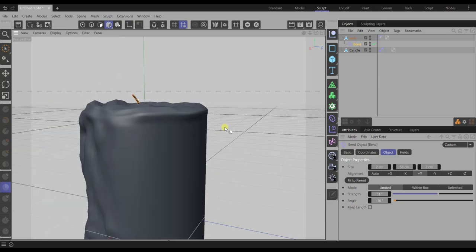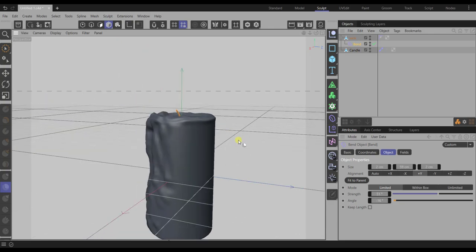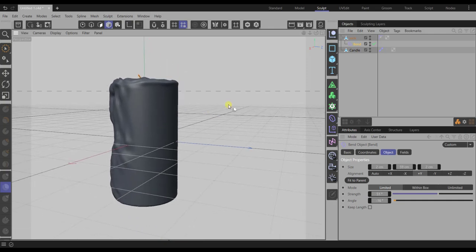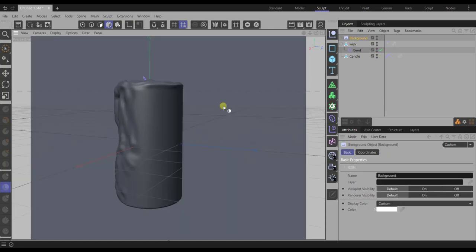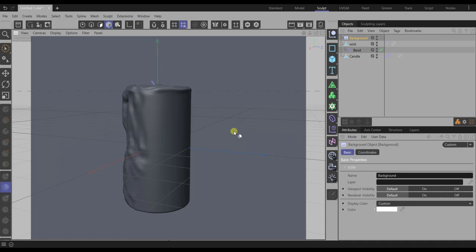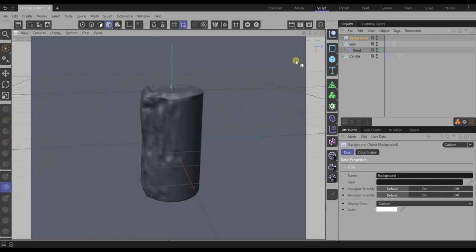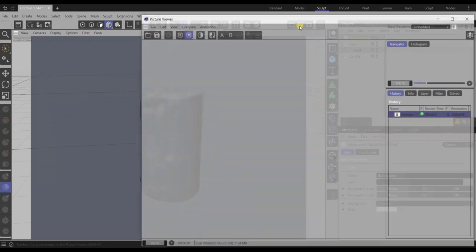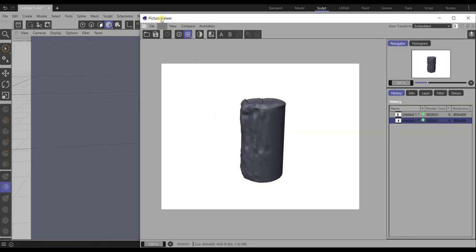We need to change the background color of the scene before rendering the scene. So to change the background color of the scene, you need to follow the steps mentioned in tutorial 1 of chapter 2. After changing the background color, you need to set the view of candle in the viewport and then choose the render to picture viewer tool to render the scene. The rendered scene is now displayed in the picture viewer window. Next, close the picture viewer window.